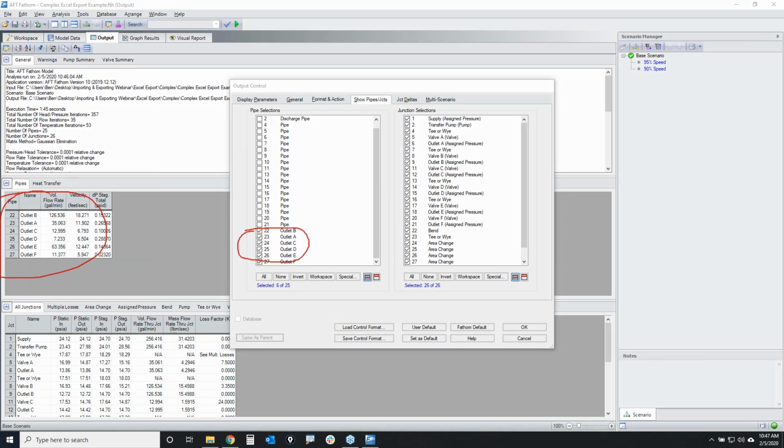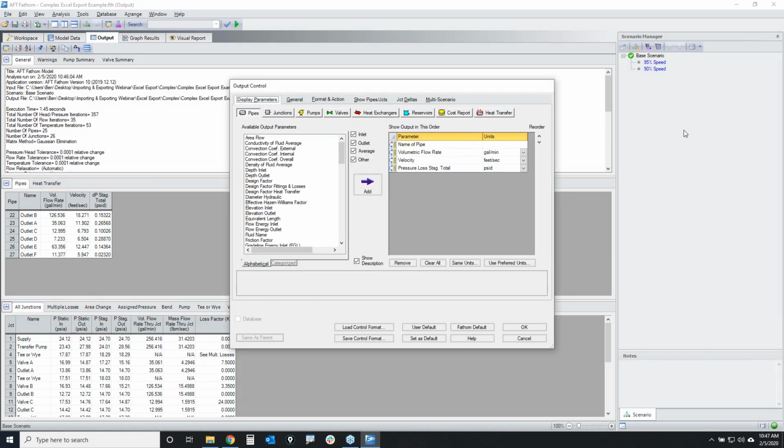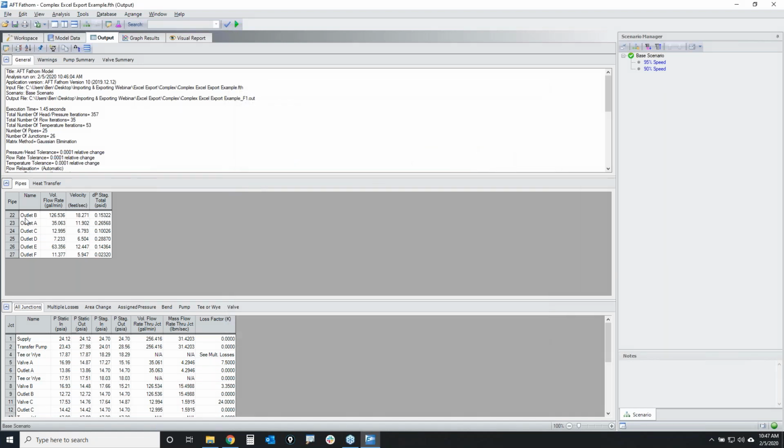Now, one thing that I noted is that temperature is important to me, but I am not currently displaying temperature in the output window. There's a reason for that, and you're going to see why when I demonstrate the Excel Export Manager. So that's what we have for piping.